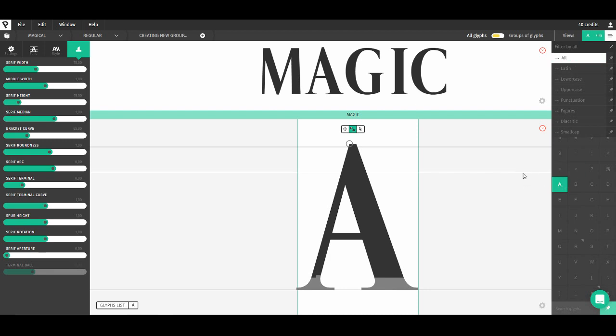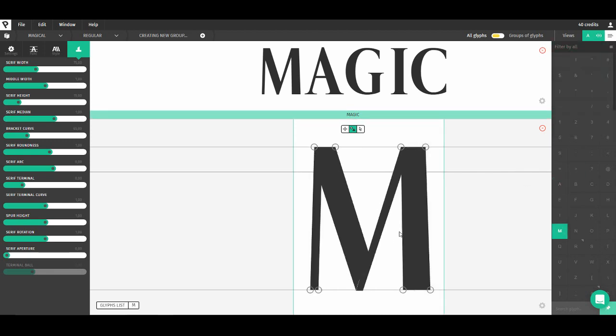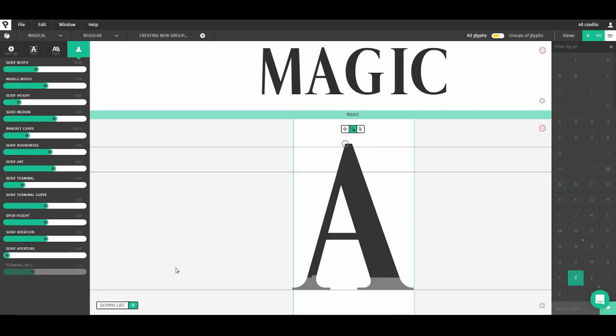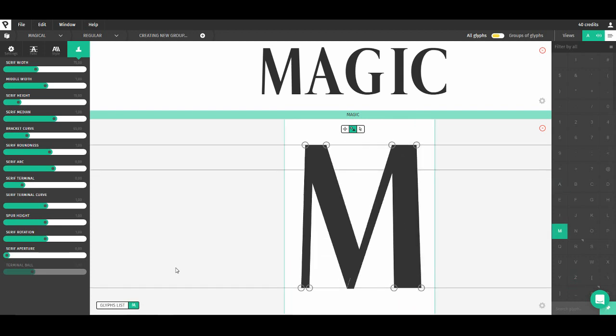So right now I'm going to start working on the M. You can also change your glyph by just clicking on the glyph there and typing it with your keyboard, like I'm doing right now. So I'm going to start working on my M.